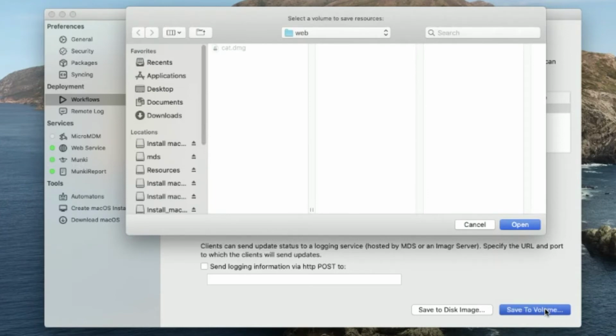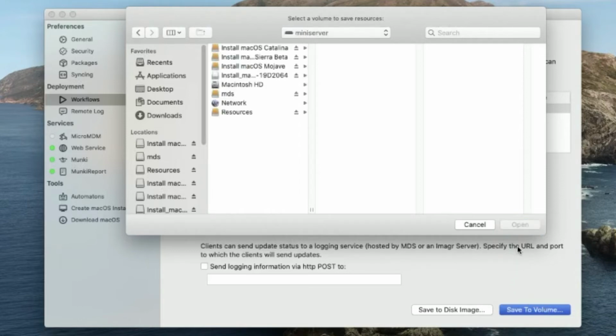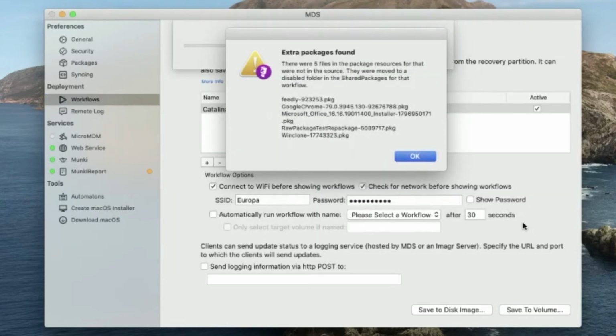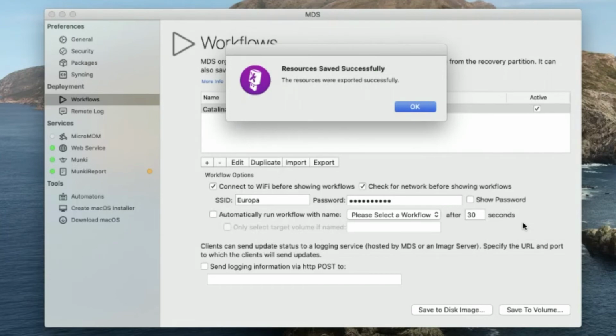So it's faster, but then you have to have that thumb drive. And so I have a partition called MDS that I normally save my MDS workflows to. The nice thing about it, it already has some of the resources on it. So MDS is smart enough to know to only update the things that it needs. So that's been updated. So now we're all done.